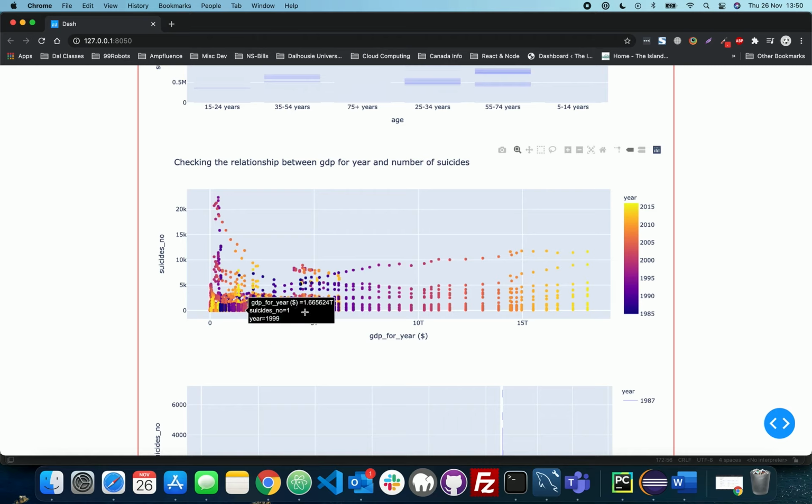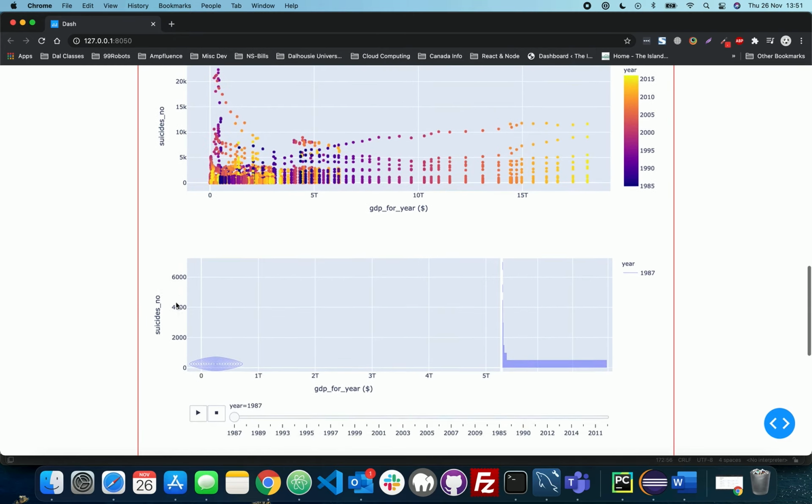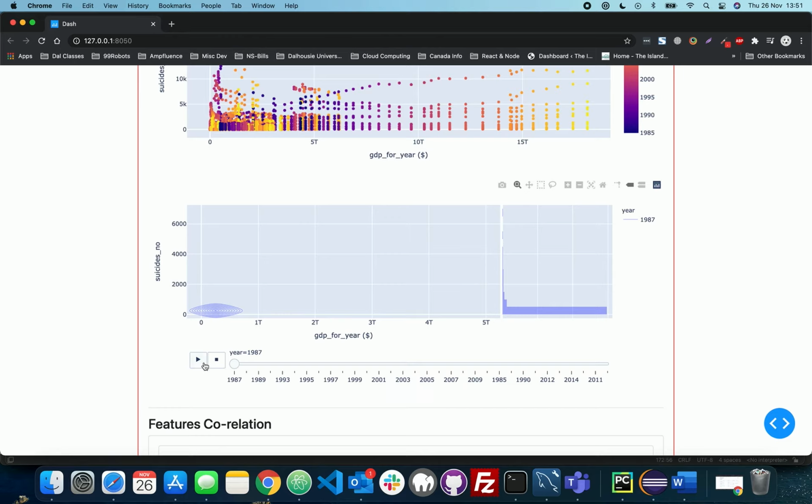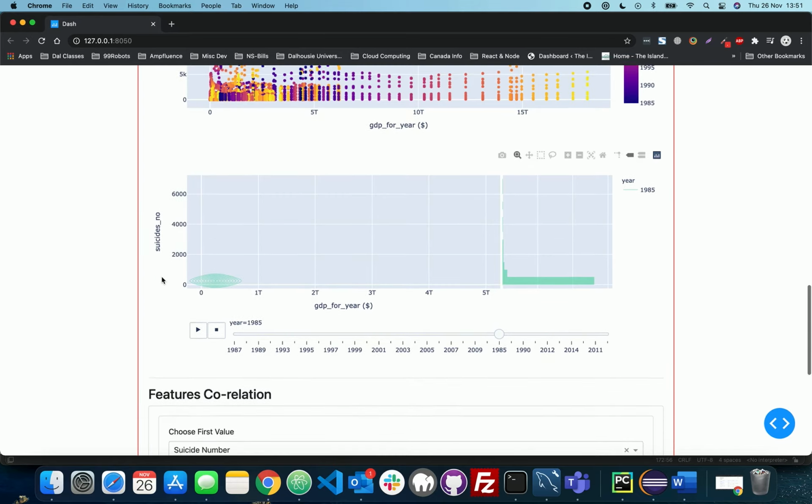Similarly, as we move down, here is a scatter plot that shows us the suicide rates between the GDP for the year and for the number of suicides through the years. As we move down, here is a plot that shows us the different relation between the suicide and the GDP per year. This shows us the correlation between them. As you can see, the GDP is changing across the years. This helps us analyze how the GDP affects the total number of suicides through the years.